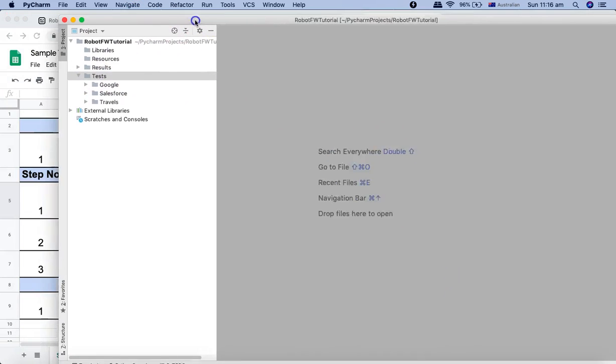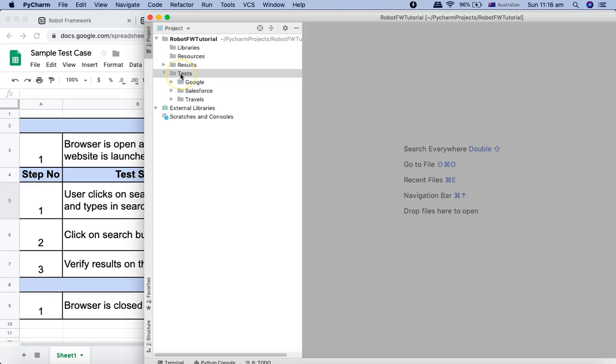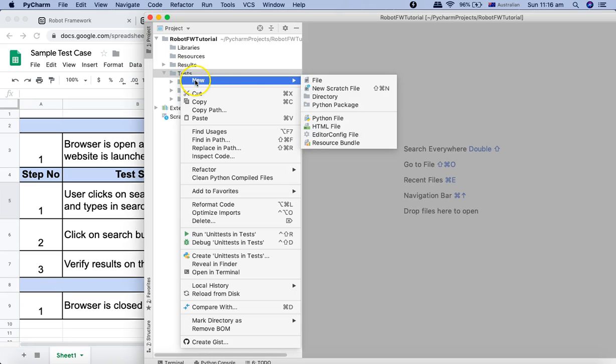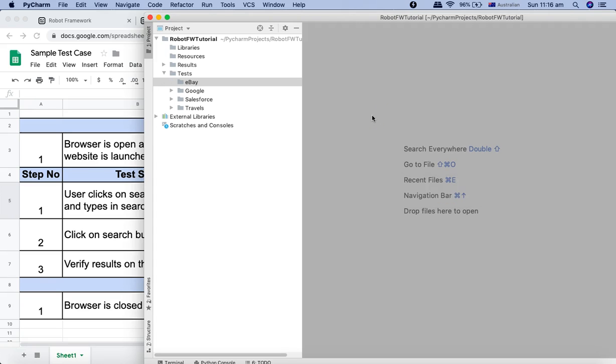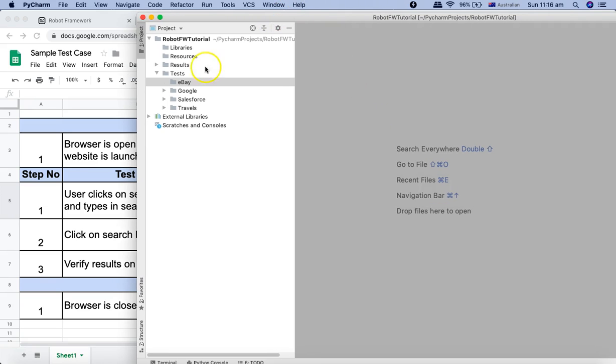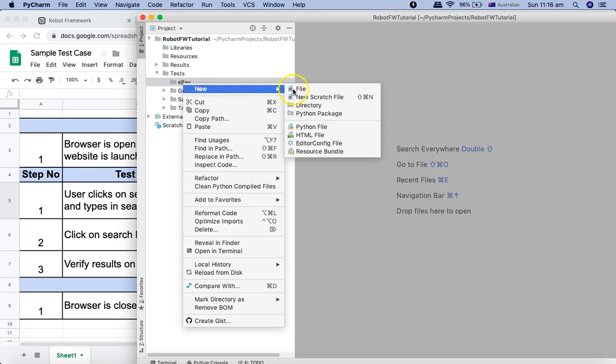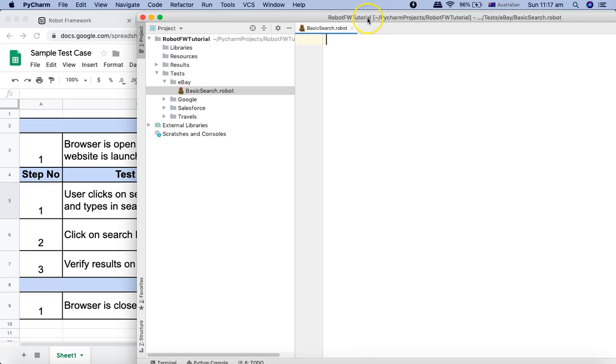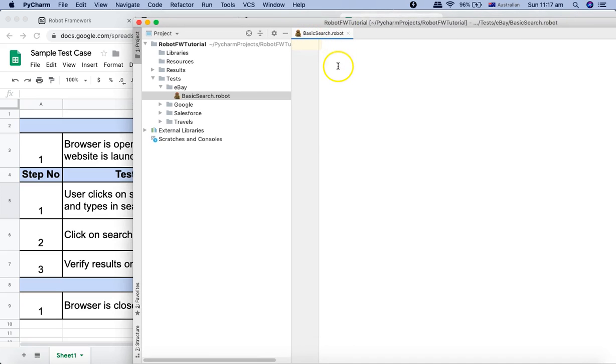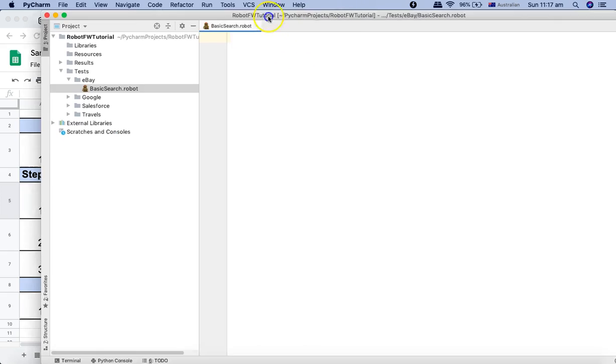Here in the test section, I'll create another folder and name it eBay, because this is related to the eBay test. So I have created the eBay folder, and now I'll create a file in there. I won't create any more folders there. So let me name it basic search .robot. Okay, so now in this particular basic search .robot file, we'll start writing our test case.